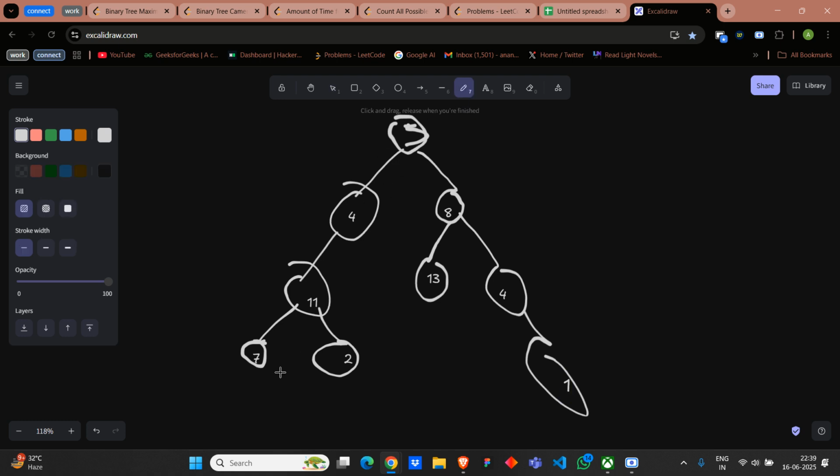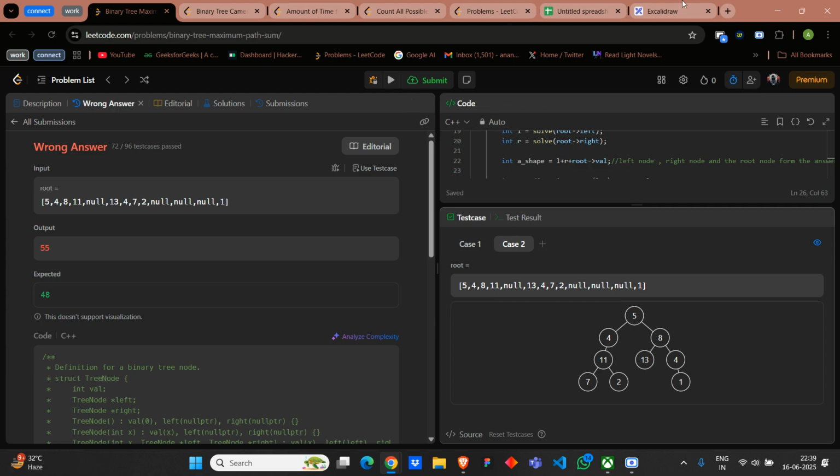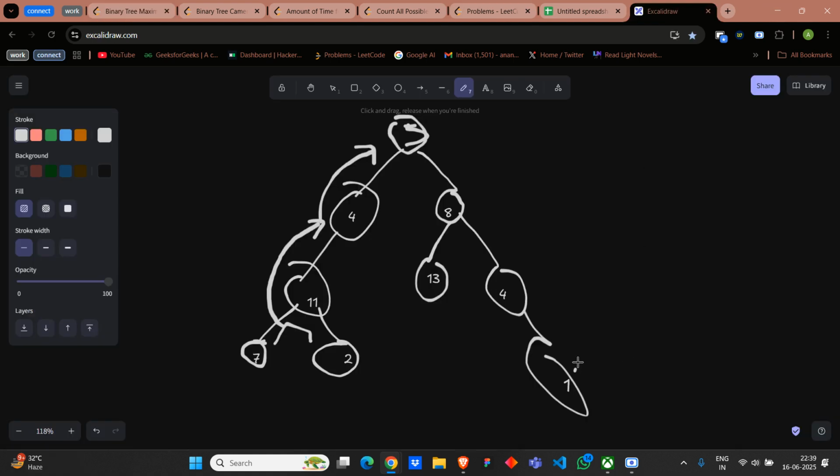Again, we make the call. We have 7, 11, 2. This whole part is a positive sum. This would be added, summed up here, and will go to its parent. This value will also be added to the maximum, and this would also be added to the maximum. Now there's not a single negative value in this whole tree. So it's pretty clear that we will be adding all the values in this tree, and the complete tree is my solution. So it's 55. The answer is the complete tree.